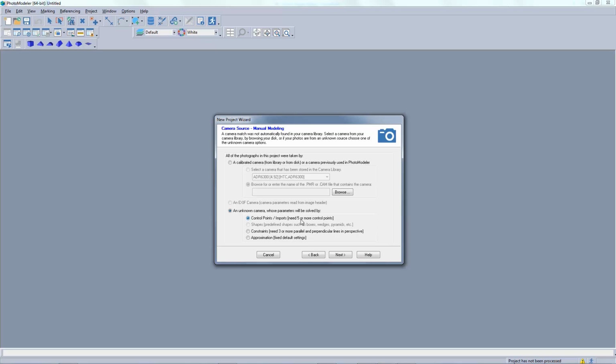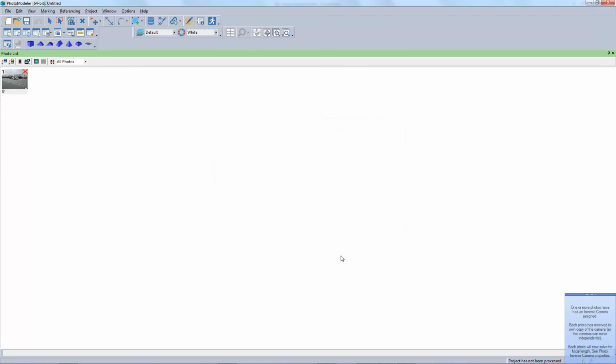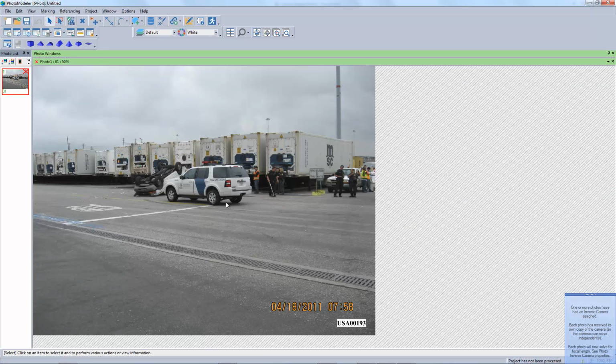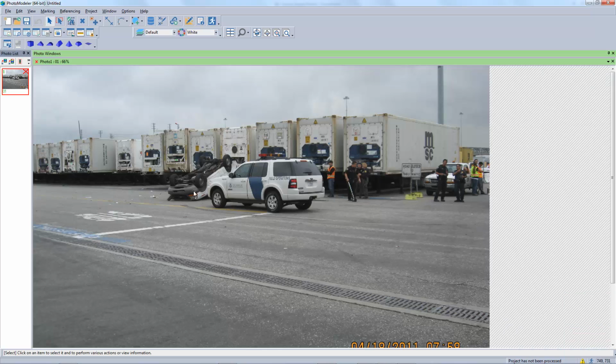And you can see here it says you need 5 or more control points, and these are the control points that we measured earlier when we were at our site. So now you're in the project, you have this photograph. You can see here that we have a rolled over Ford Ranger. There is a Ford Explorer that's stopped here.